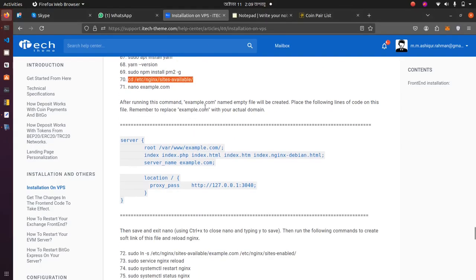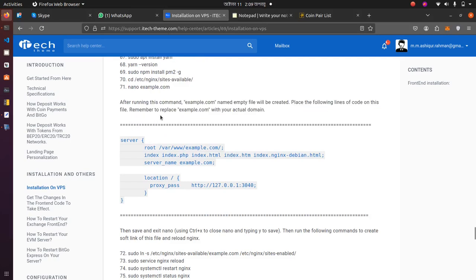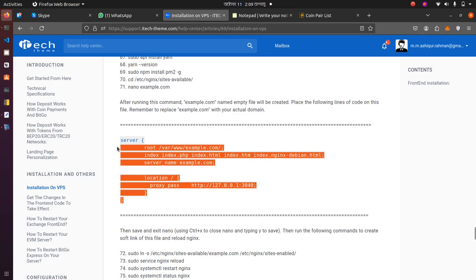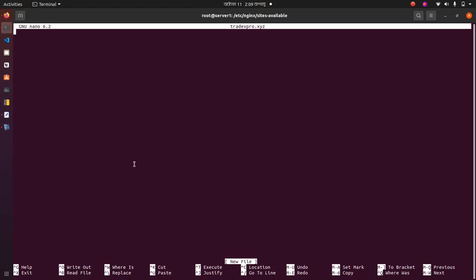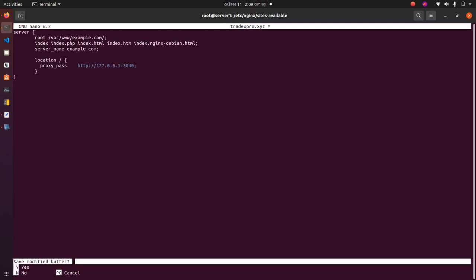After running this command, an empty file named example.com will be created. Place the following lines of code in this file. Remember to replace example.com with your actual domain. Okay, copy this one, paste it here, hit Ctrl X and Y, then hit enter.